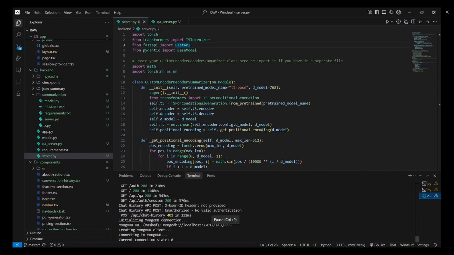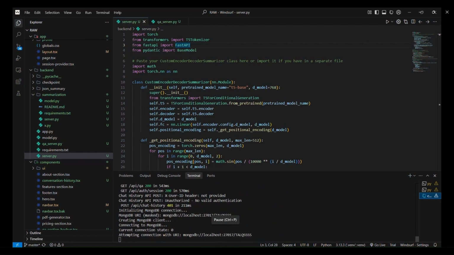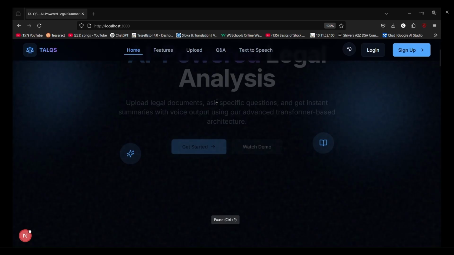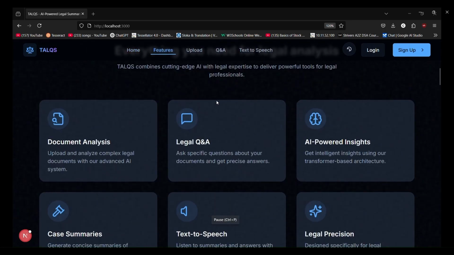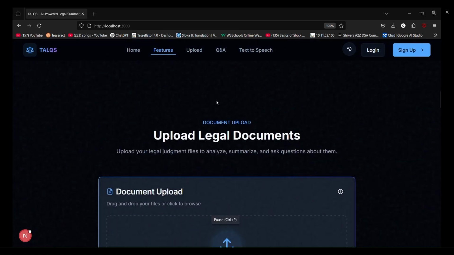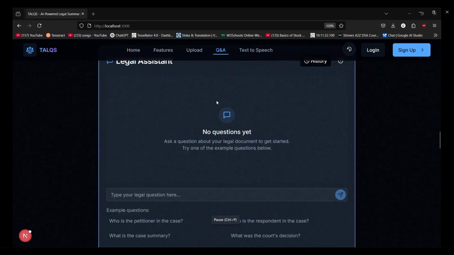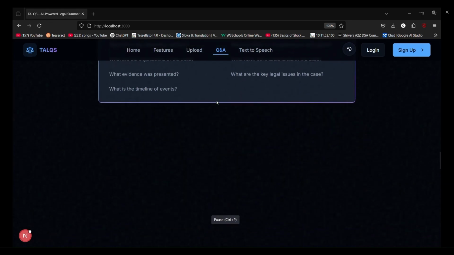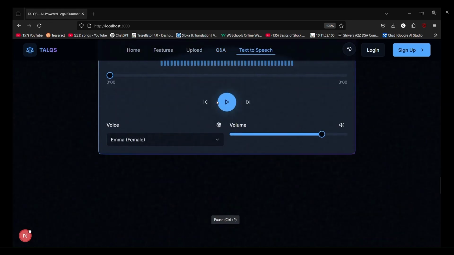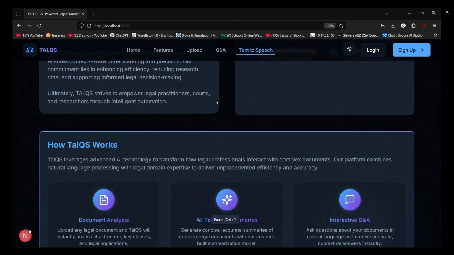So these are the files that contain code like TypeScript, CSS, Python scripts and JavaScript. Now we run the server code and we redirect to the page. So this is the UI for the talks project. It consists of an uploading page, summarizing and a question answer. And we also have a text to speech option and an about page also.